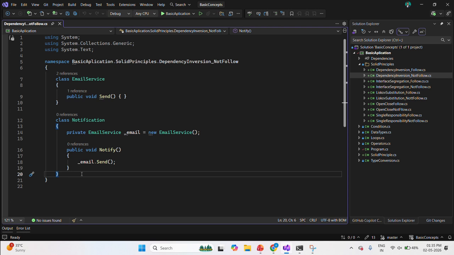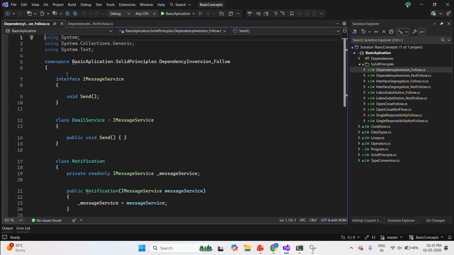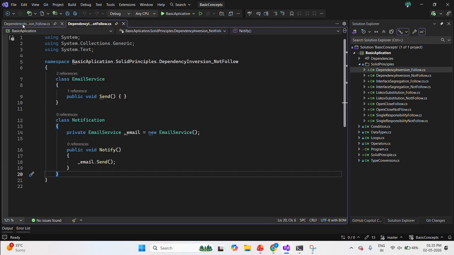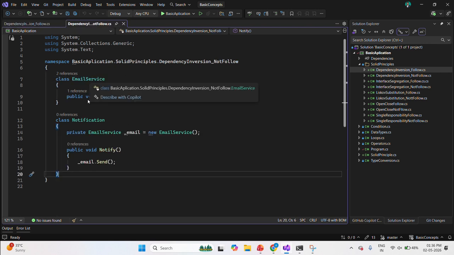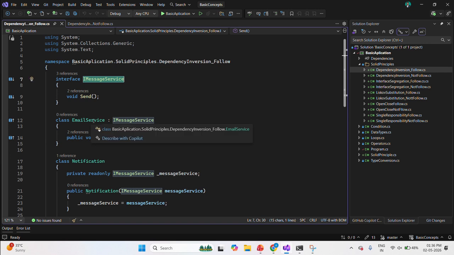So what should we do? We make it loosely coupled. Loosely coupled means both classes should not depend on each other. We are decoupling. Okay. How should we do this? You can see here, I created the interface IMessageService and method send. You can see the send method under this interface. Now there are two classes, EmailService and Notification. I created an EmailService which inherits the interface, and implements the send method.